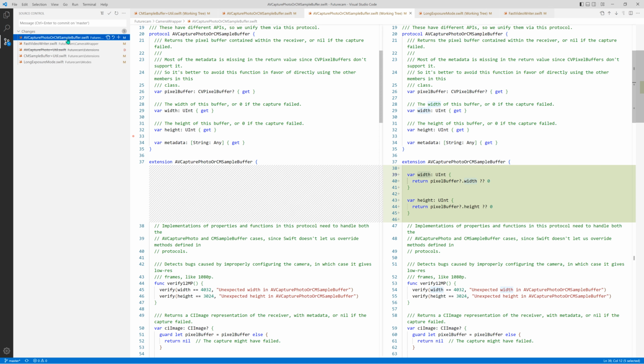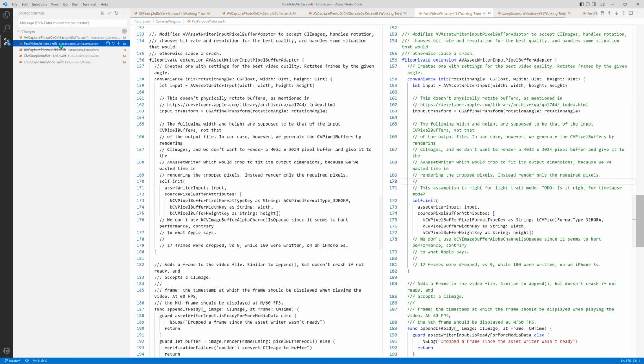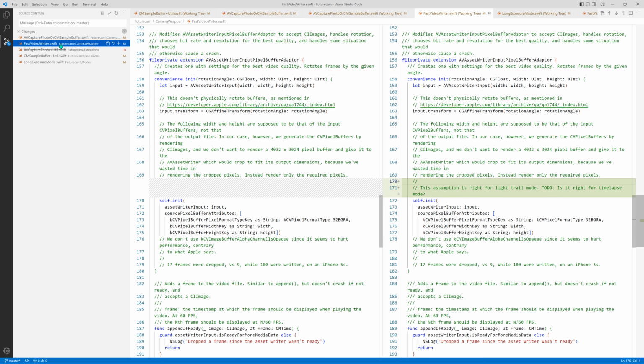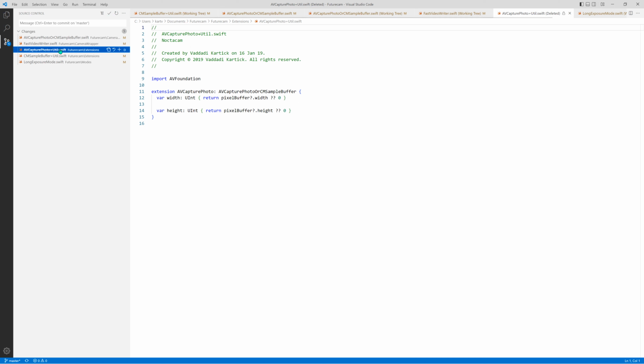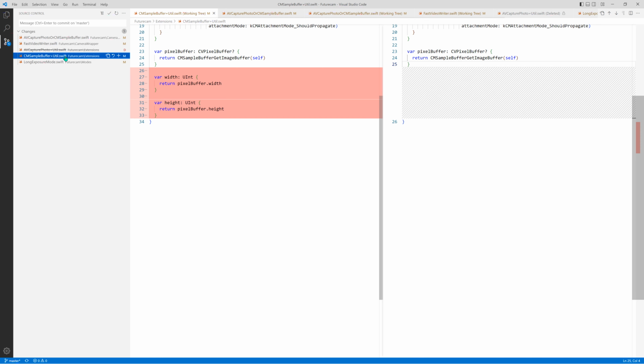So let's see what we are doing. We have moved it to the protocol itself, and it is implemented by accessing pixel buffer, which itself is here. So it's good. This is just a to do. We can commit it, not worry about it. This file is deleted. You see the crossed out thing. This is removed.